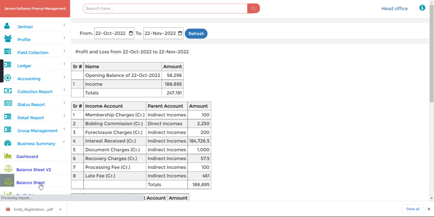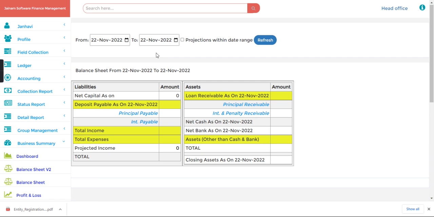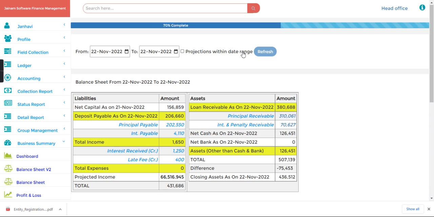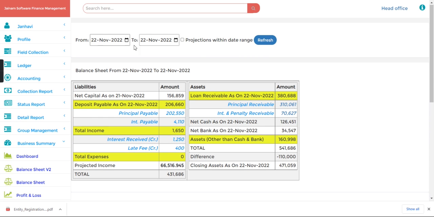Then balance sheet also you can check. You can also use the projection with date range, so you can use the date range and you can check how much your closing balance, how much your expenses, and net capital. Everything you can check from here.